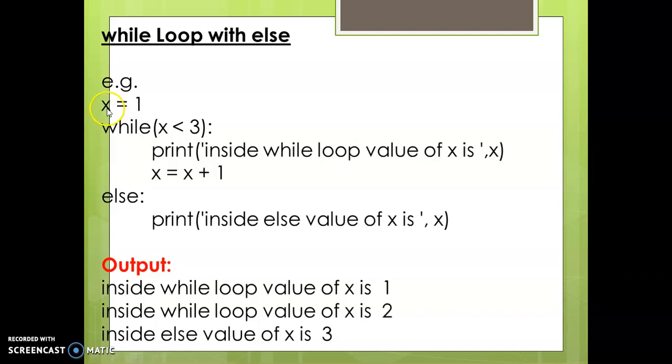See here, x is a variable, equal is an assignment operator, and 1 is the value being assigned to x. Now, while x less than 3: this condition is correct, because the value of x is 1, which is less than 3. So it will print this statement with the x value. What is the value of x here? 1.